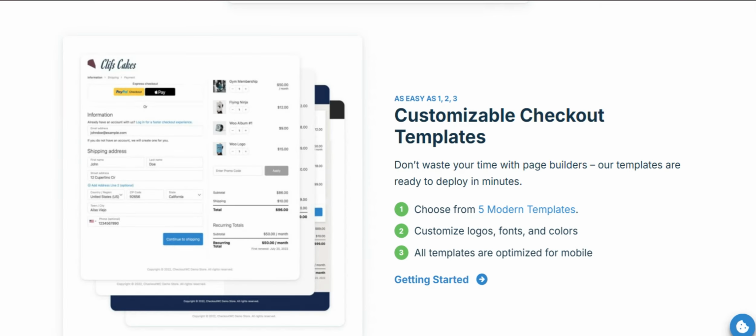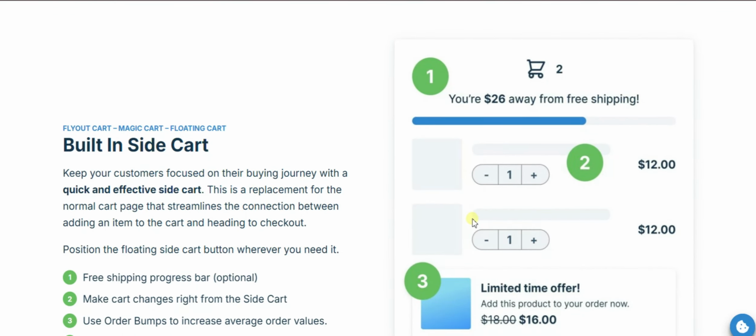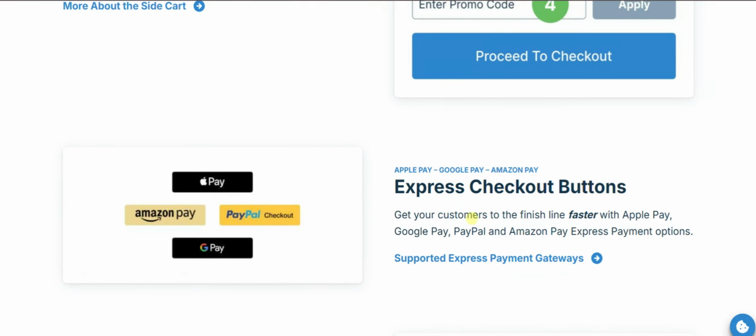Besides this feature, CheckoutWC also offers a built-in sidecar, which basically makes it quick and effective for your customers to buy some things from your shop. Another important feature that CheckoutWC includes is express checkout buttons. So in order to make it faster for your customers, CheckoutWC offers a couple of ways through which your customers can pay directly without any difficulties.